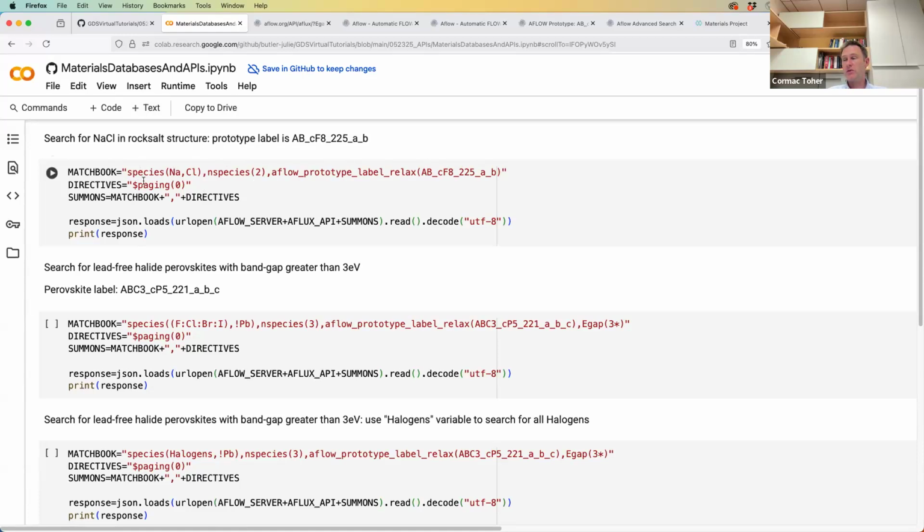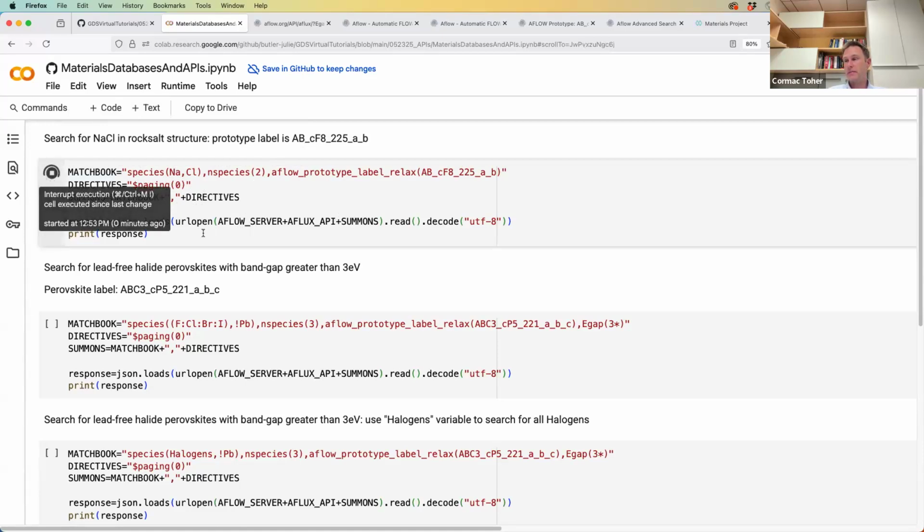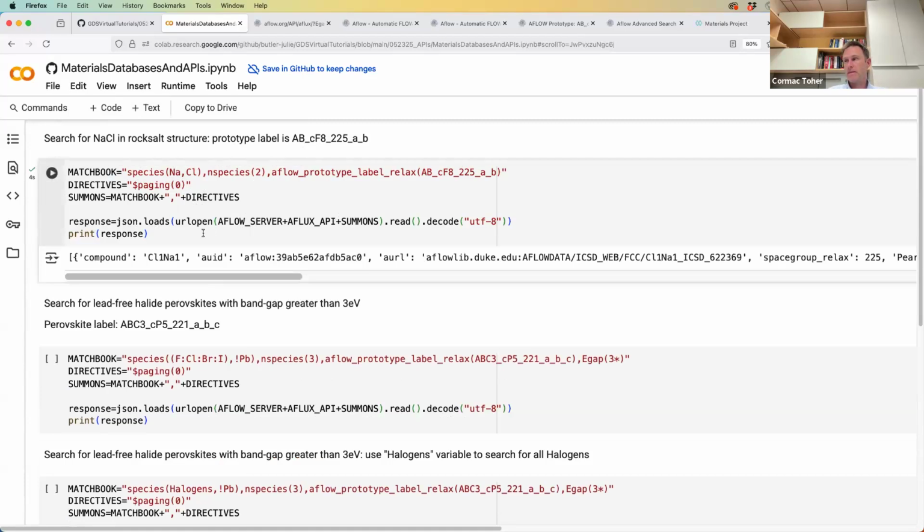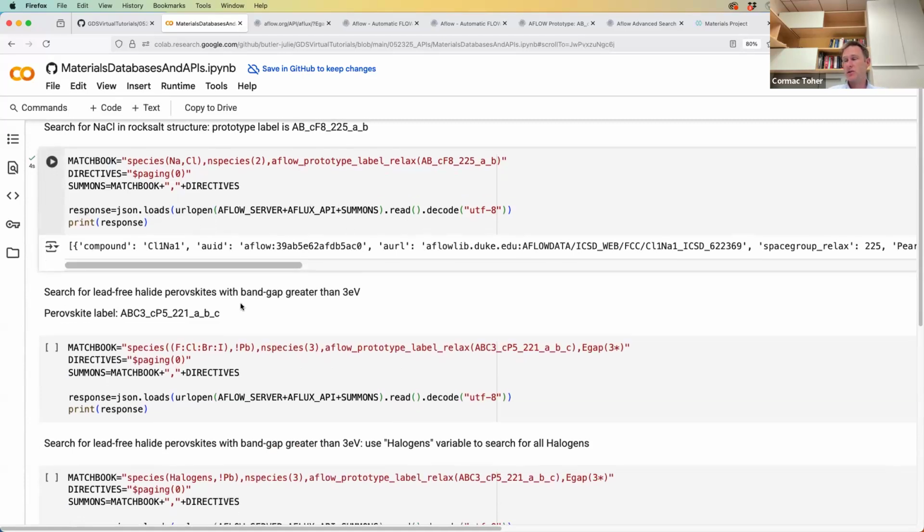So we're using paging 0 to return all the entries. And then we're using URL so open to submit this query. So I hit run. Then we get back our search results.